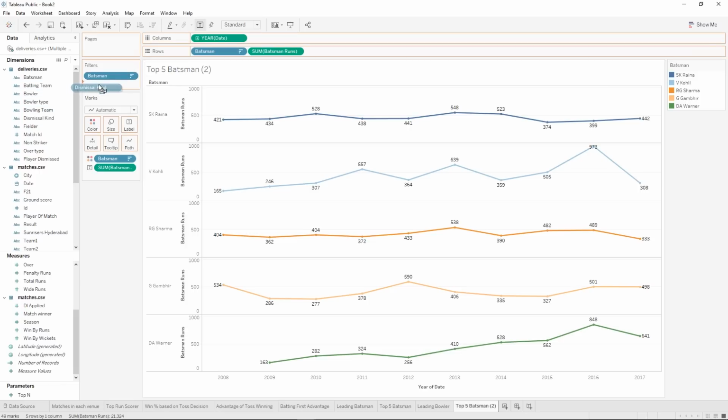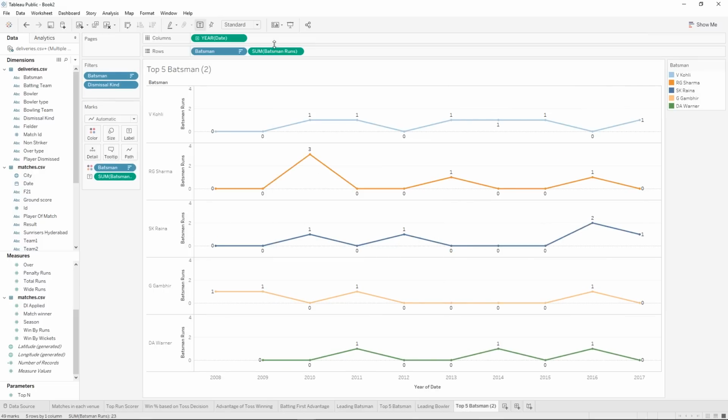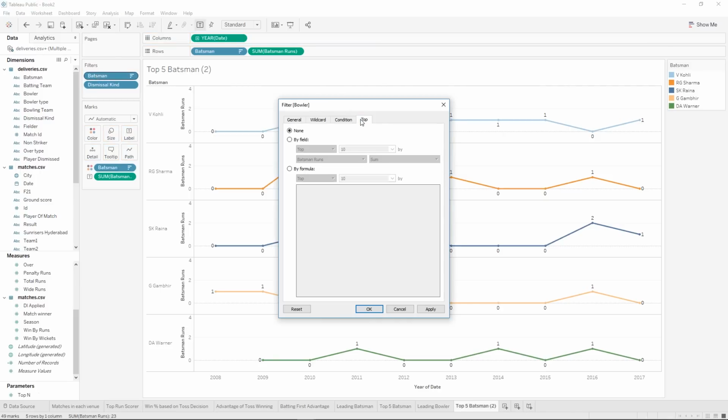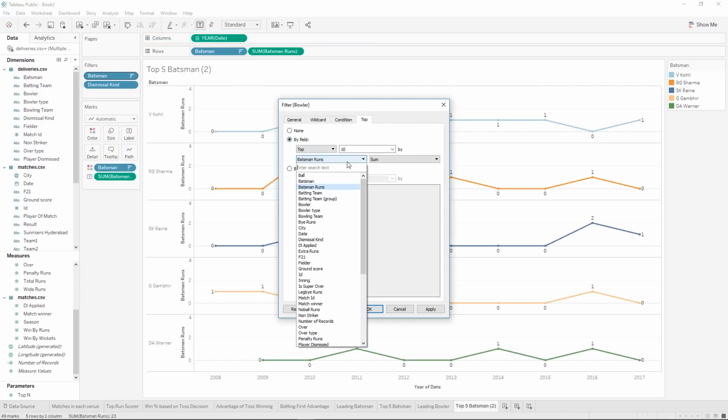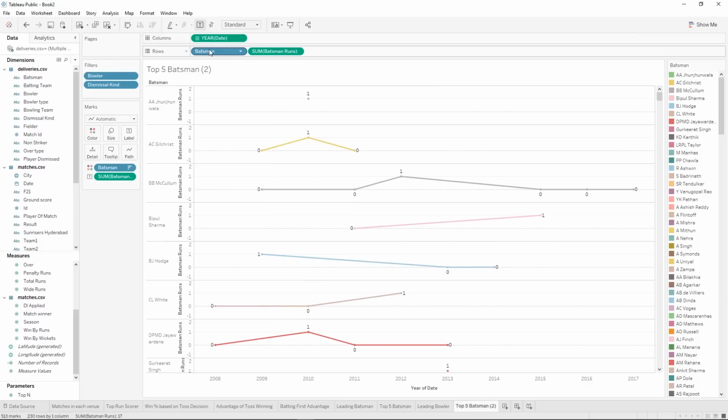But first, let's bring in our dismissal kind and only choose the ones. So here we can click exclude, and we're going to exclude null and hit apply. So we don't have the nulls anymore, we just have the ones that were dismissed. And we're going to bring in the bowler on top of the filters, and we're going to have it be based on the top count of dismissal kind. Top 5. Great. And we'll put bowler over top of batsman.